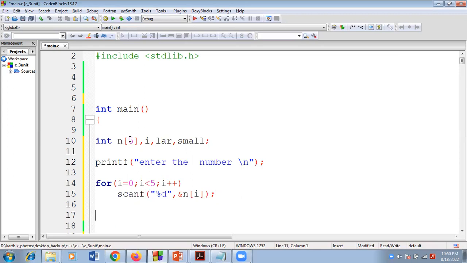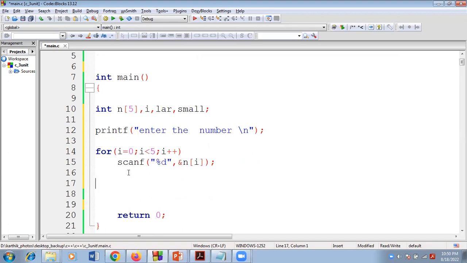After accepting all these 5 numbers, now I have assigned large and small, assigning the first element of the array. Now I will introduce a for loop: i is equal to 0, i less than 5, i plus plus.